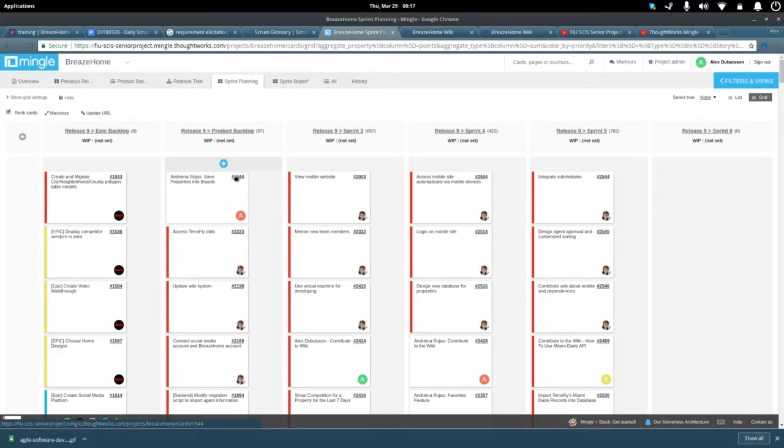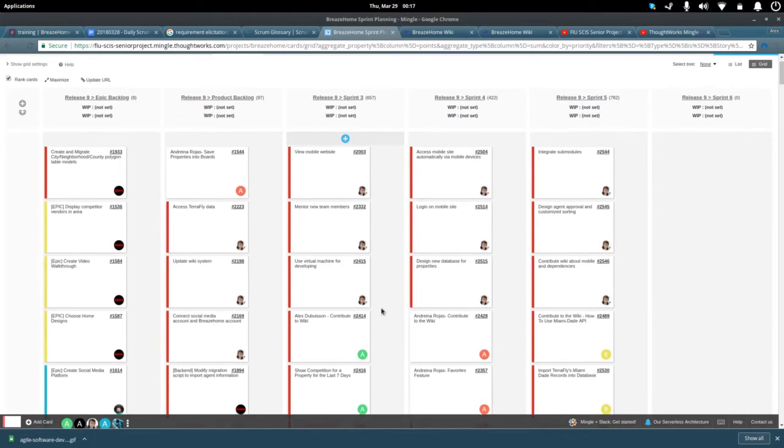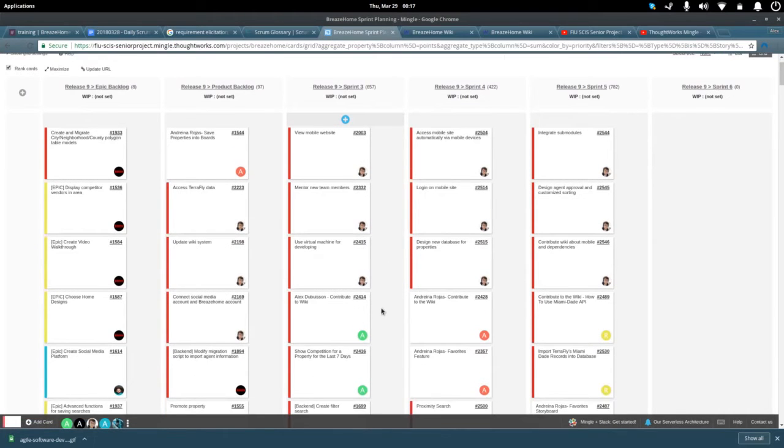Here you can see what user stories Professor Sajadi has requested for a sprint and create new user stories for his approval. If you want to see a complete tutorial on how to use Mingle, there's a tutorial on the BreazeHome wiki, which is more than enough for your needs. For this tutorial, we're going to need to create a user story for the view competition for property. It's already been done, but if I hadn't already created it, it's as simple as clicking this plus button and filling out the appropriate details.